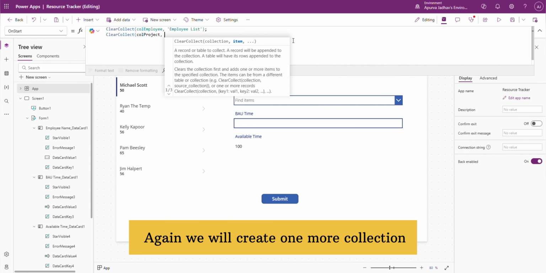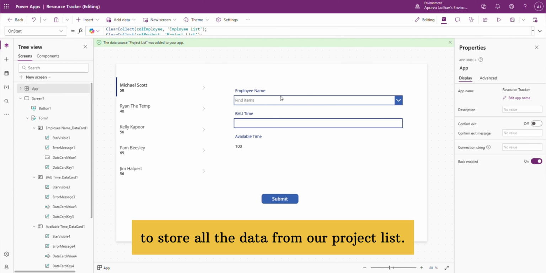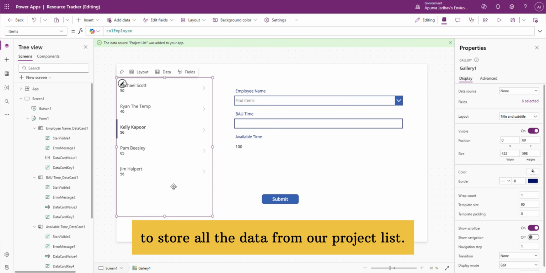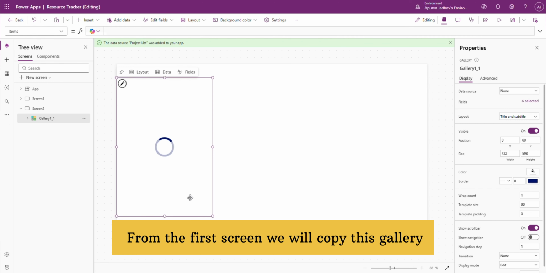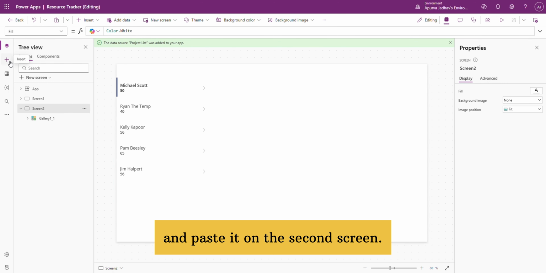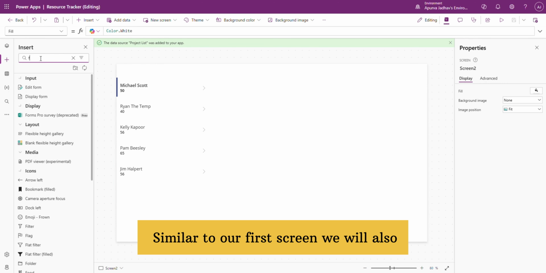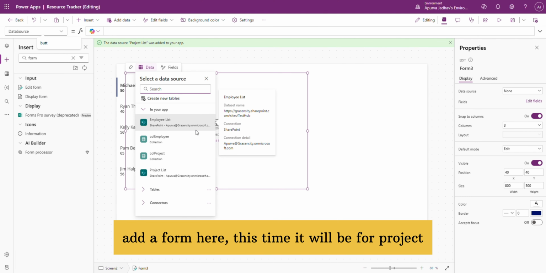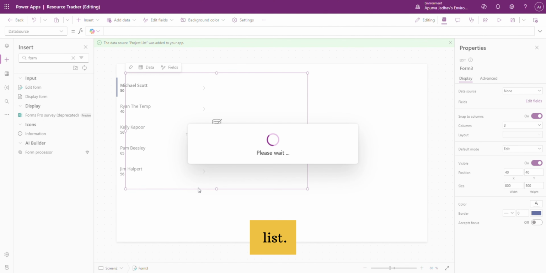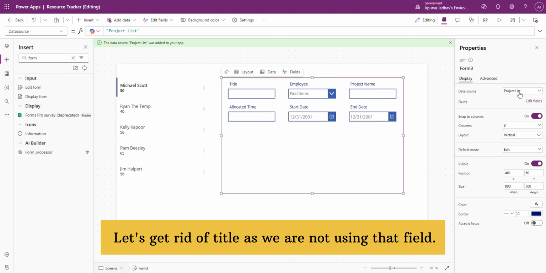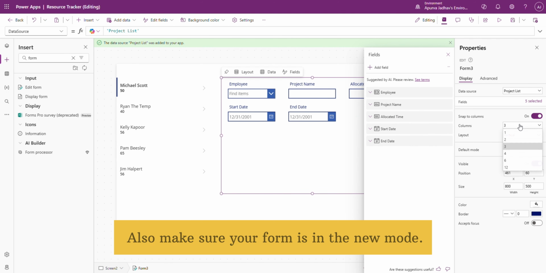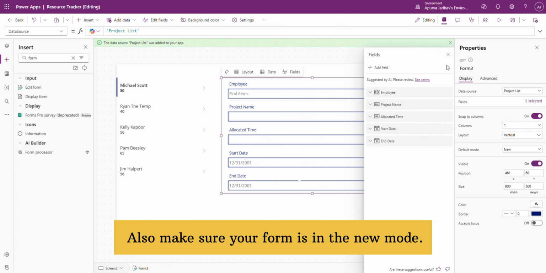Again, we'll create one more collection to store all the data from our project list. From the first screen, we'll copy this gallery and paste it on the second screen. Similar to our first screen, we'll also add a form here. This time it will be for the project list. Let's get rid of title as we are not using that field. Also make sure your form is in the new mode.